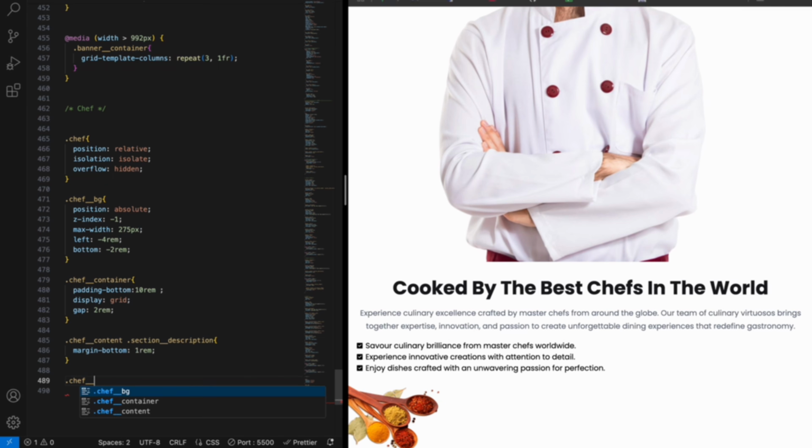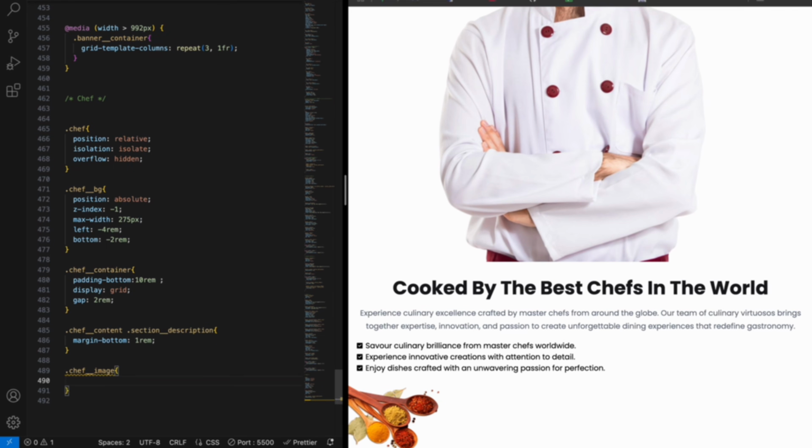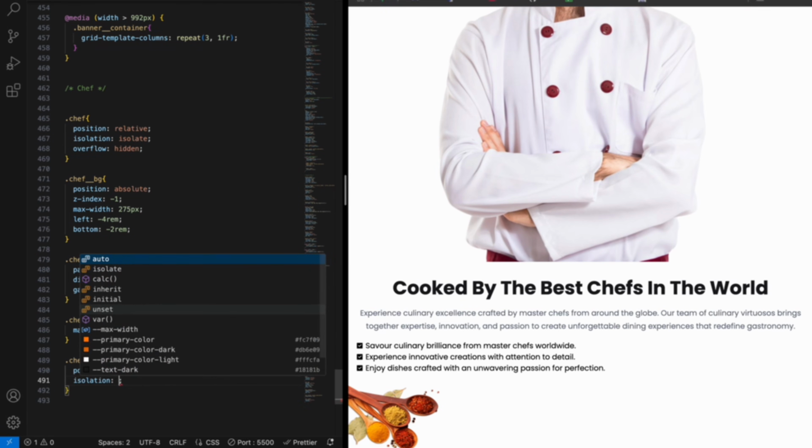Then after that, let's style the chef image. So chef image, and position will be relative, and then again isolation will be isolate.